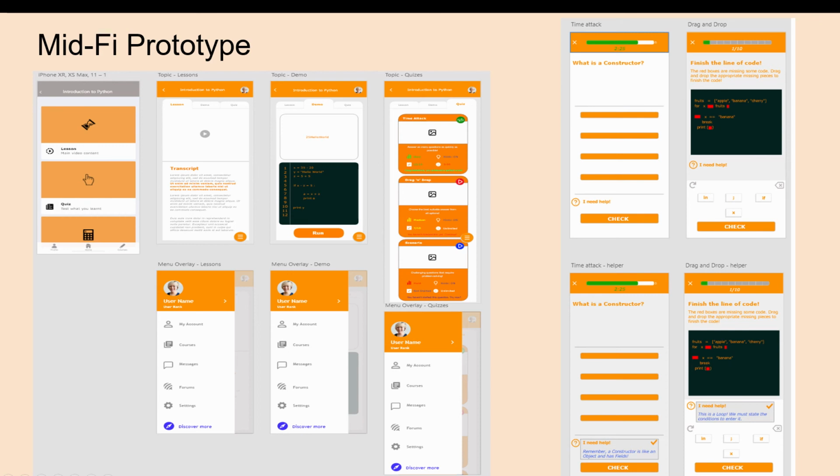In the lesson/topic content interface, we decided that lessons, demos, and quizzes should be accessible within one page to minimize user navigation. The quiz content has been updated to become more visually appealing. The help feature has also been added as requested.